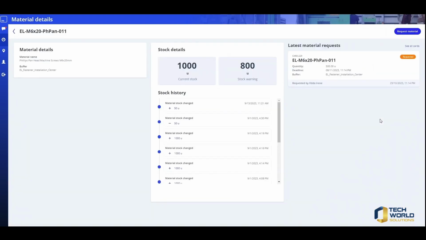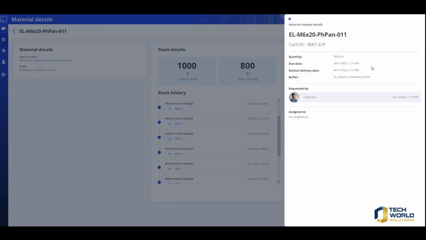When clicking on an entry, we can access the details overview of the material. Information like material descriptions and the buffer details are visible on the left. The middle tab shows the stock details of the material. This includes the current stock, the configured stock warning level, and the stock history. The stock history includes the goods receipt and goods issued, which are in sync with Opcenter. On the right side, the latest Kanban requests can be reviewed. By clicking on them, you can view the corresponding details.